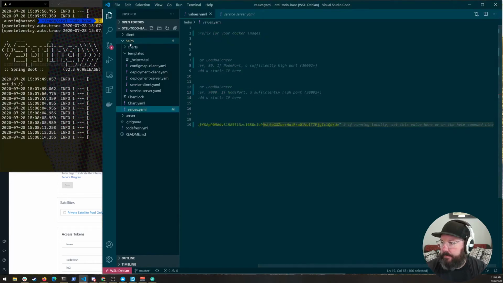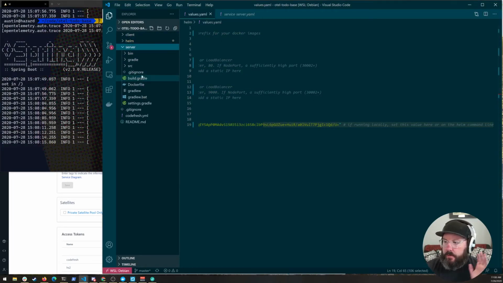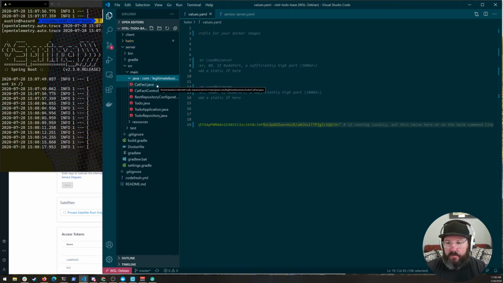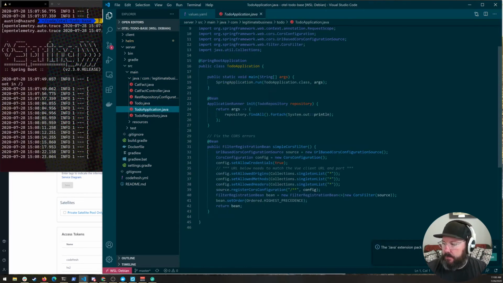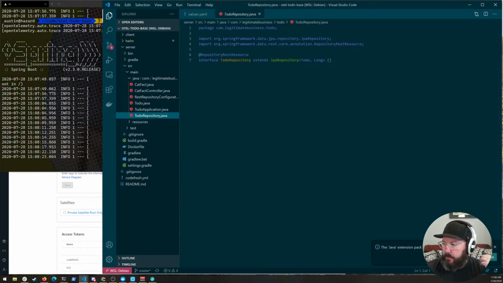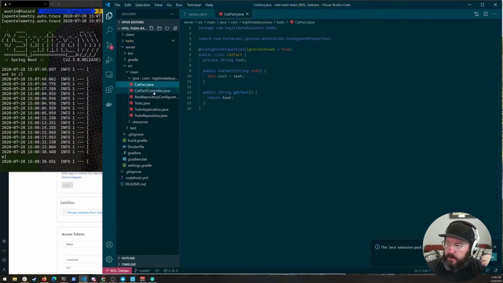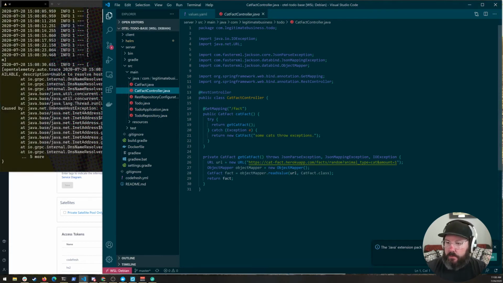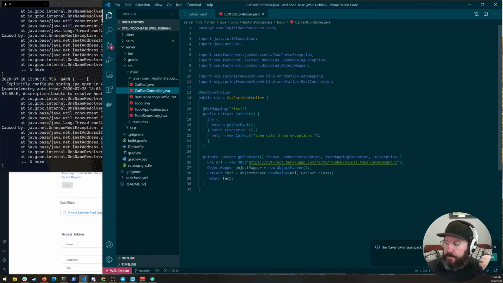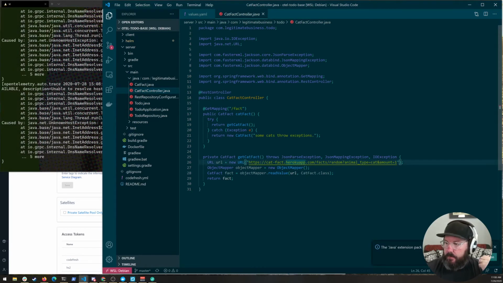So while we're doing that, I'll take you through the server code a bit. Again, very straightforward Spring Boot app. And, you know, I have a to-dos application, a to-do repository. Here's my new cat fact controller. And all this is really doing is hitting a remote API on a Heroku app.